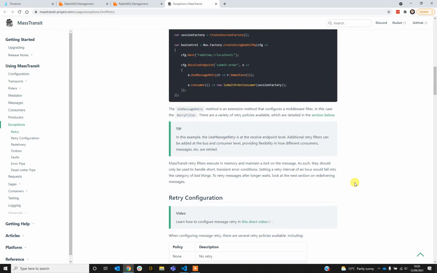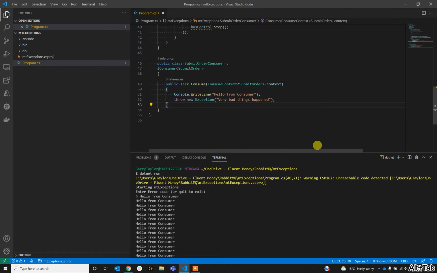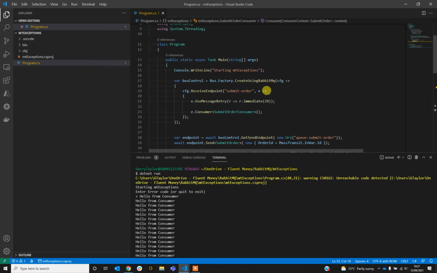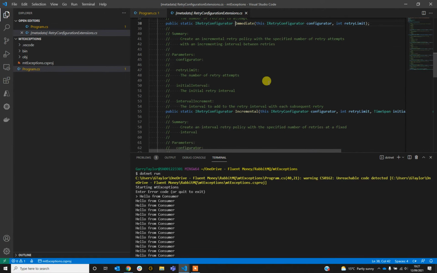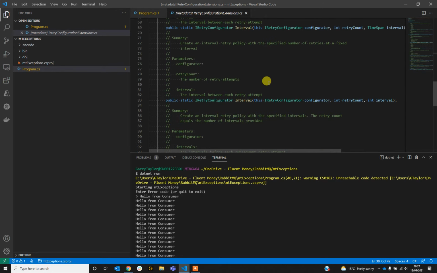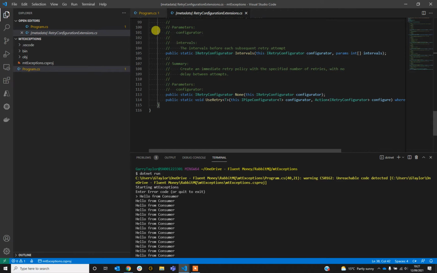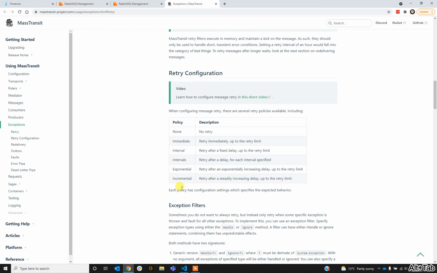There's different types of retry policy. You noticed when I was looking for the library, there was the extension method for immediate, which so happens to be in this green pipes project. There's things like incremental, intervals, none. Why you would have a retry policy of none, I don't know. So let's see if we can play about with one of them.